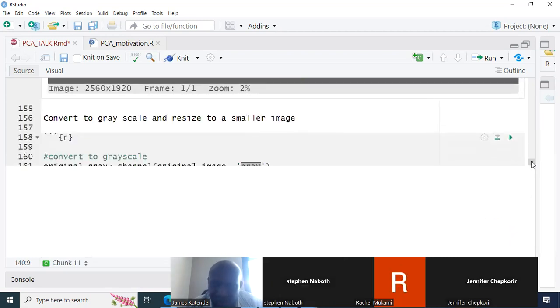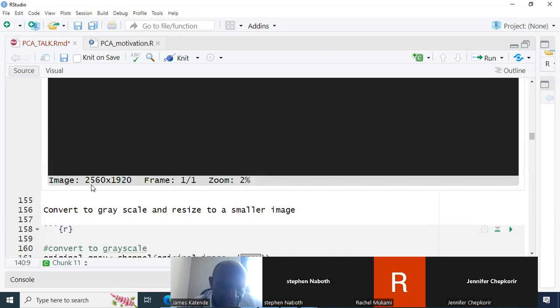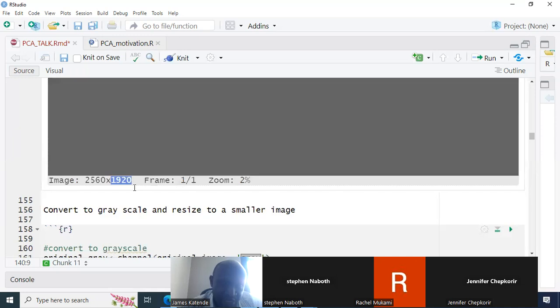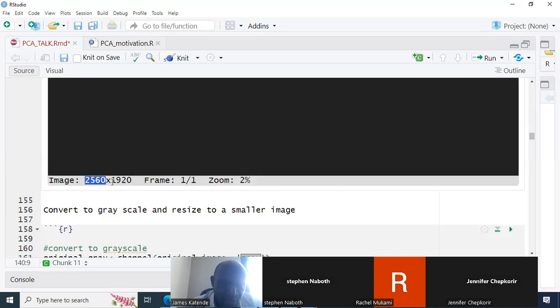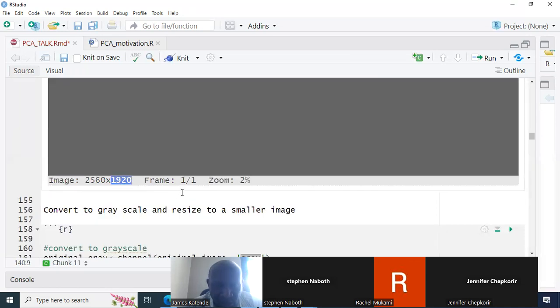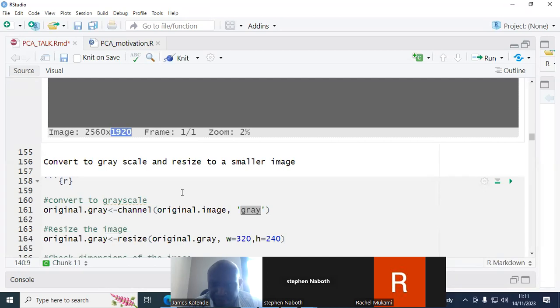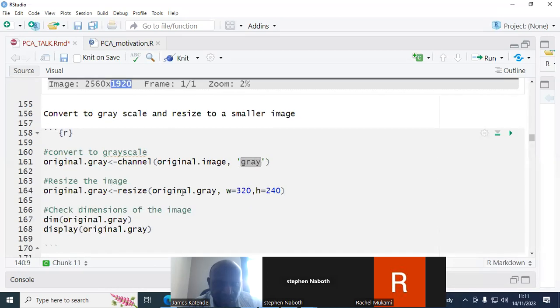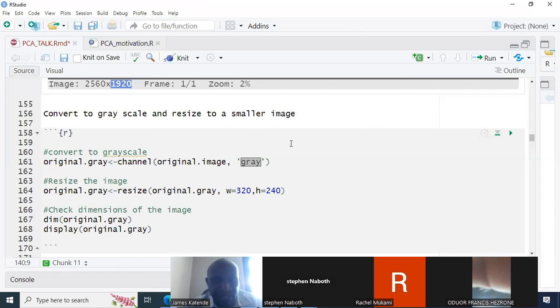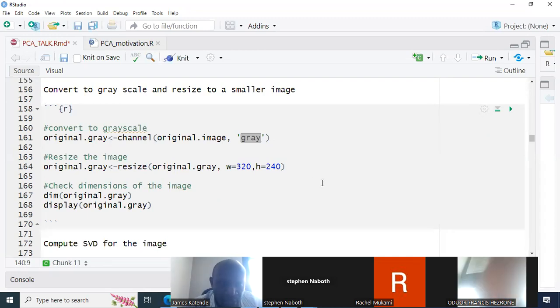So that's the original image, and you can see it has 2560 by 1920 pixels. That's the size of the matrix: 2560 rows by 1920 columns. So we will not work with this original matrix. We shall convert it to grayscale. The original colored matrix normally has 3 channels, and you can still work with the 3 channels, but to make things easier, we just work on one channel by converting it to grayscale.